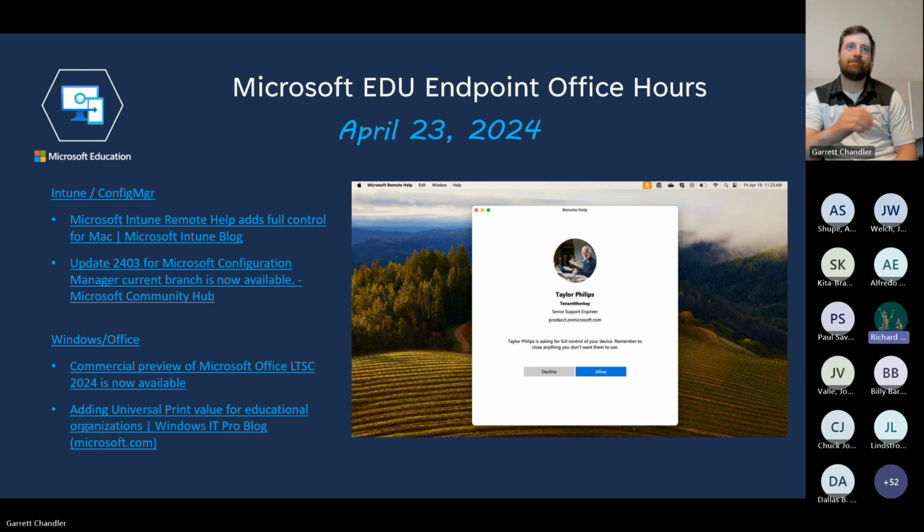It's a good thing. It's exciting. I know everyone's still pretty anxious about giving unattended access for Windows devices, but to be able to get full control from macOS is a huge win. So if you haven't started exploring or deploying Remote Help yet, that's free for education. You can take advantage of that today.